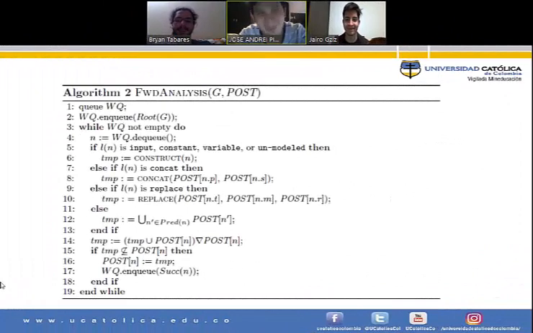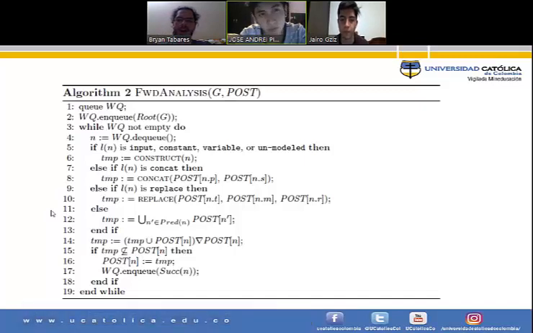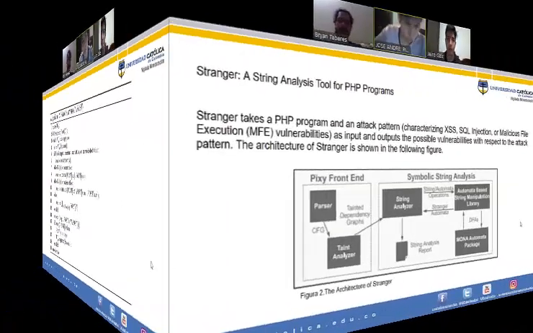Algorithm 2, forward analysis. It will start with the root of the dependency graph and analyze each node of the dependency graph until it reaches the fixed point. If the node is an input, constant, variable or null, it will create an automaton of the node. If the node is a concat, it will create an automaton from the last two automata. If the node is a replace, it will create an automaton from the last three automata. At the end, it will save all the automata in the post vector.